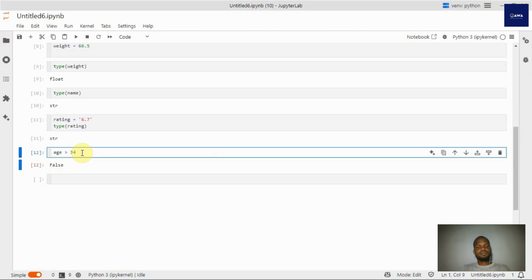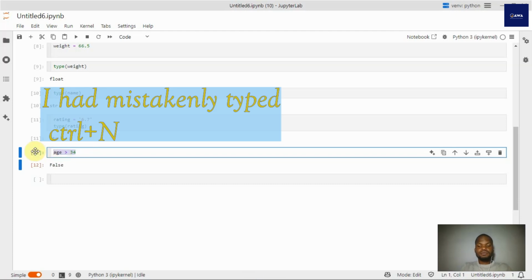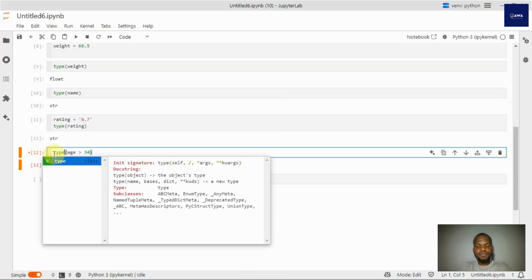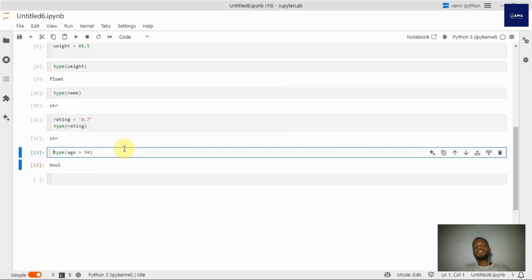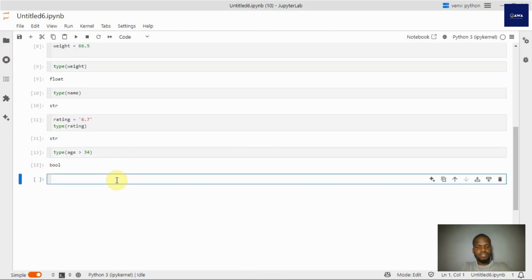So this is another beautiful thing about the IDE. I can go to a previous code I have written and edit. Now if I attempt to find the type of this, it tells me bool, because that's what true and false is. Now take note, it's True and it's False, like this.